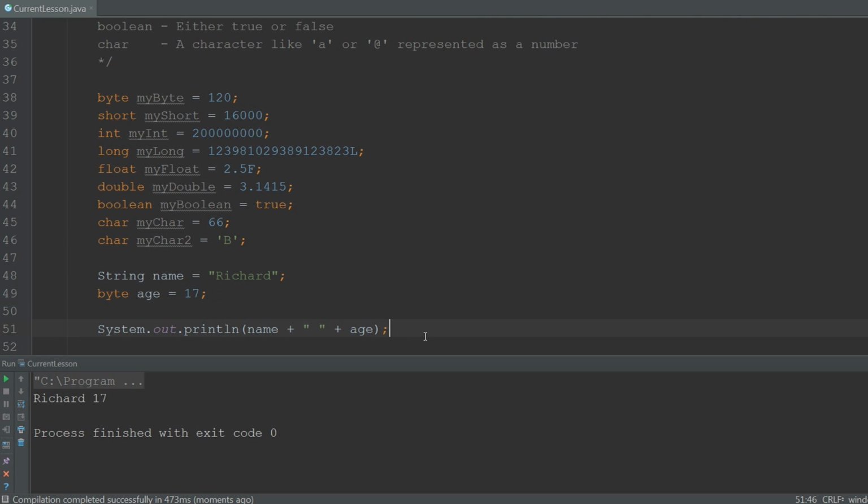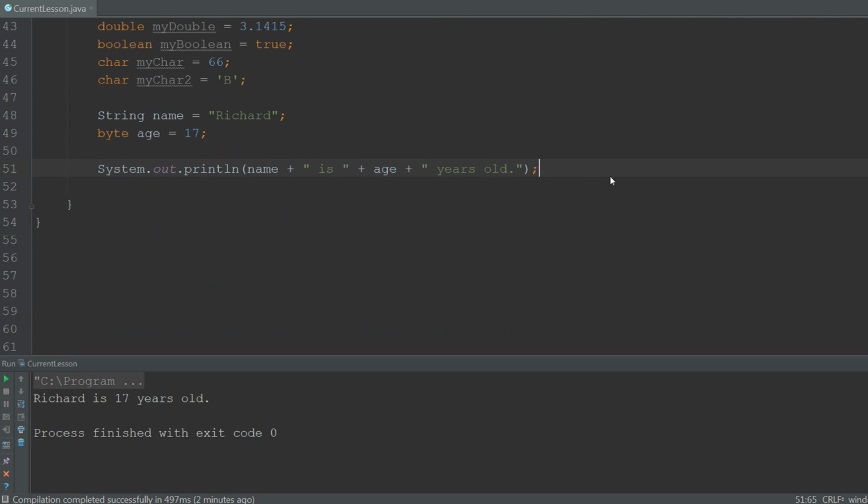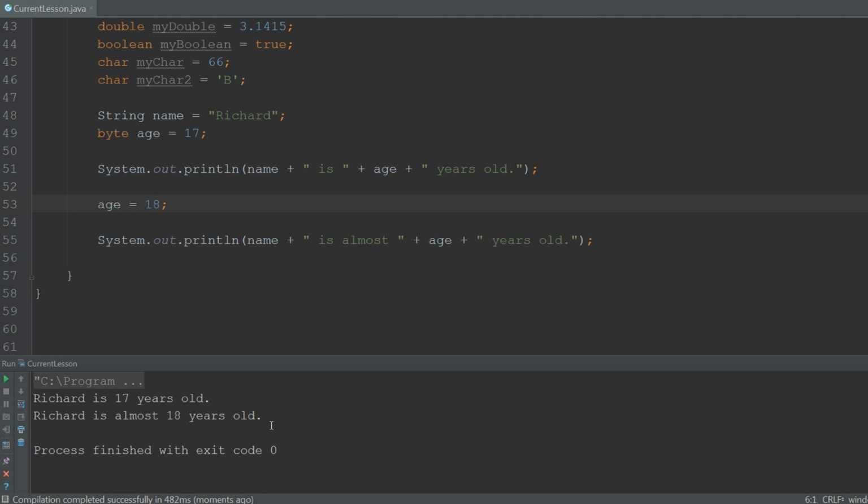Now let's make a nice sentence of that. Richard is 17 plus years old. It will say Richard is 17 years old. I will be turning 18 soon, so I would like to tell you that. Well, we could create a new variable, or we could just change the value of age. Well, we've already defined age, so we don't have to tell that it is a byte again. Age equals 18 now. So then we can do the same thing and print this out. Richard is almost 18 years old. And this 17 just remained the same, because only here it was changed to 18. Before that, age was still 17.